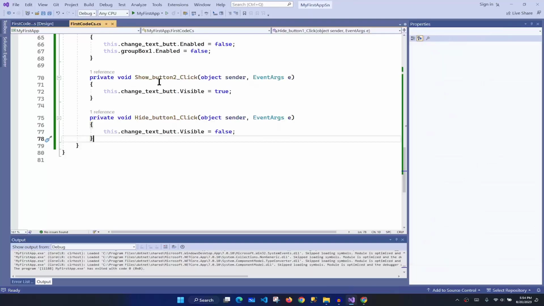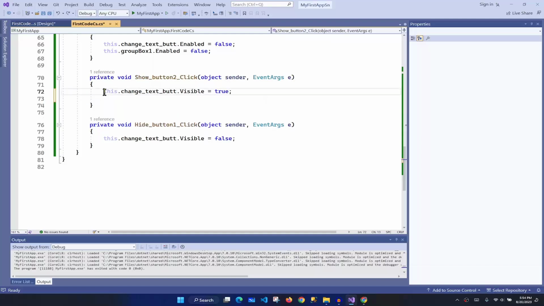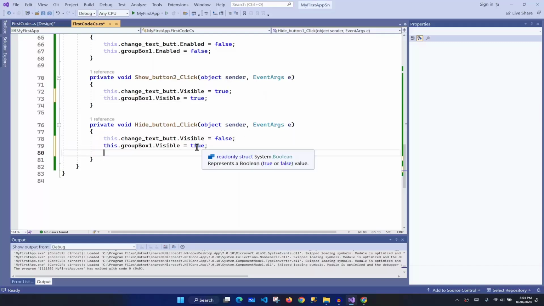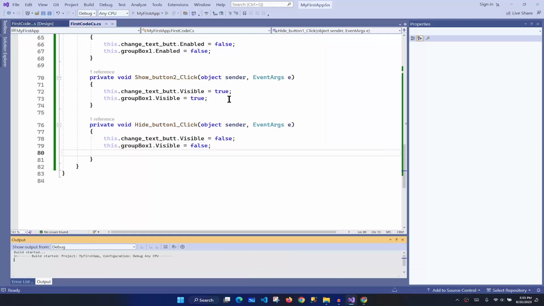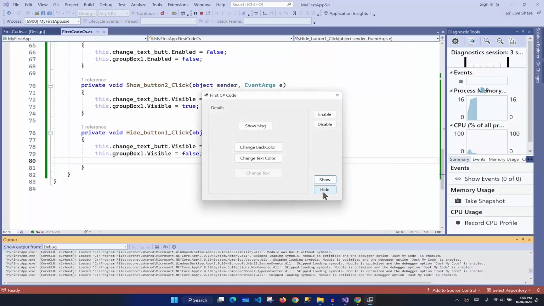Now let's go over here inside the show button. So let's copy this part and paste over here, and change it to the group box 1, and also copy this and paste over here and set the visible property to the false like this. Now if I run, I can see the great and amazing result. So show, hide, also I can enable show, hide easily and quickly.